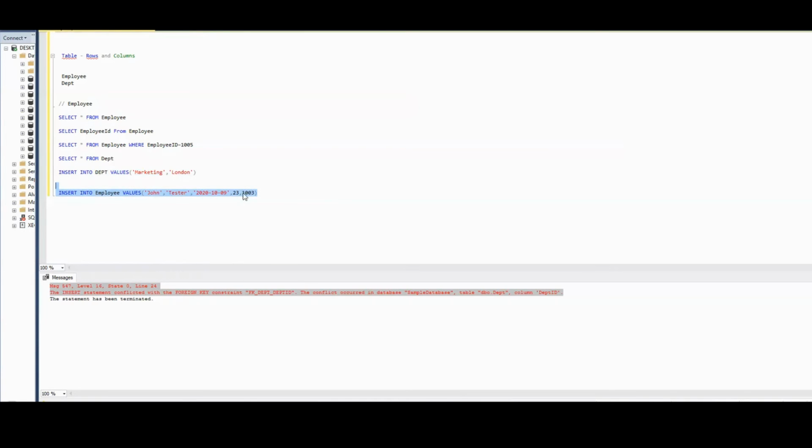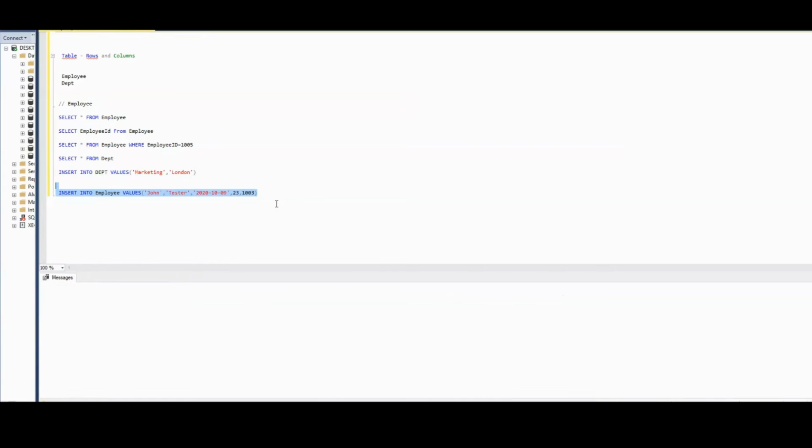So we select 1003 and insert that employee record to 1003, and the record is successfully inserted. You can go and run the select statement again, select star from employee, and you can see there is a new record created in the table.